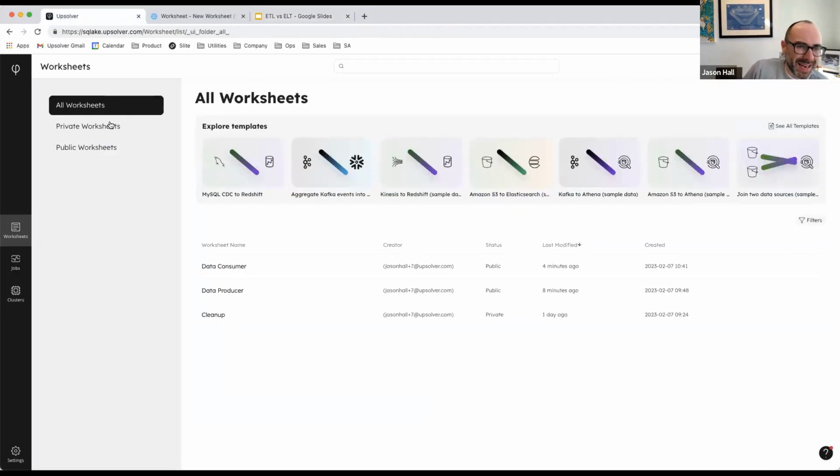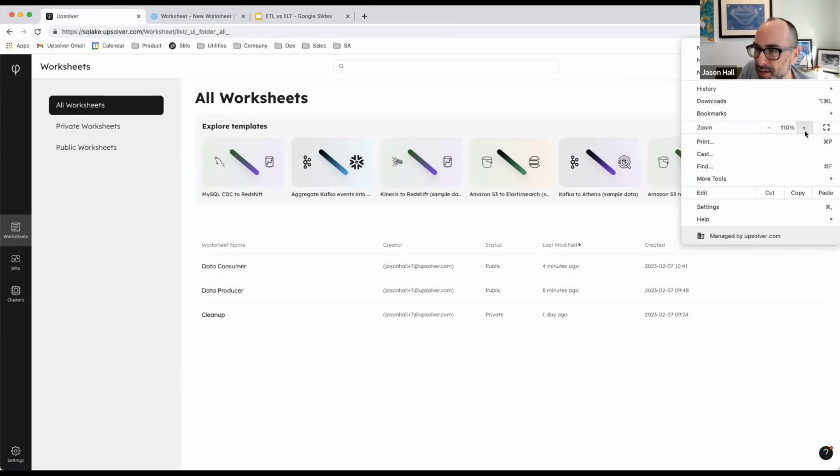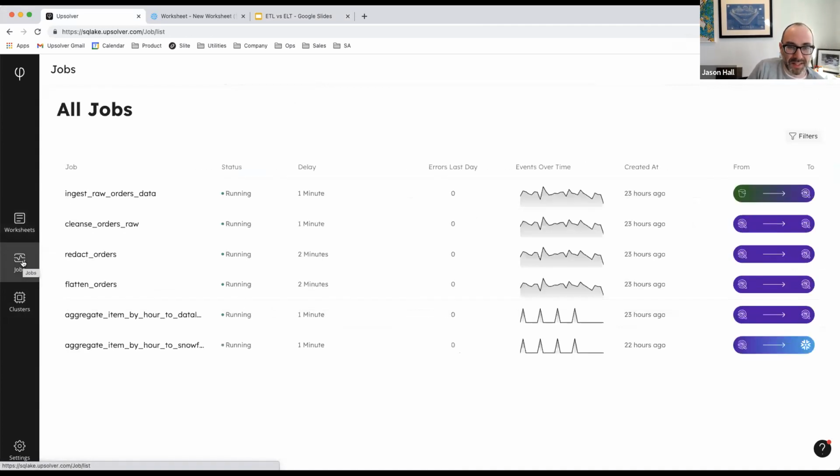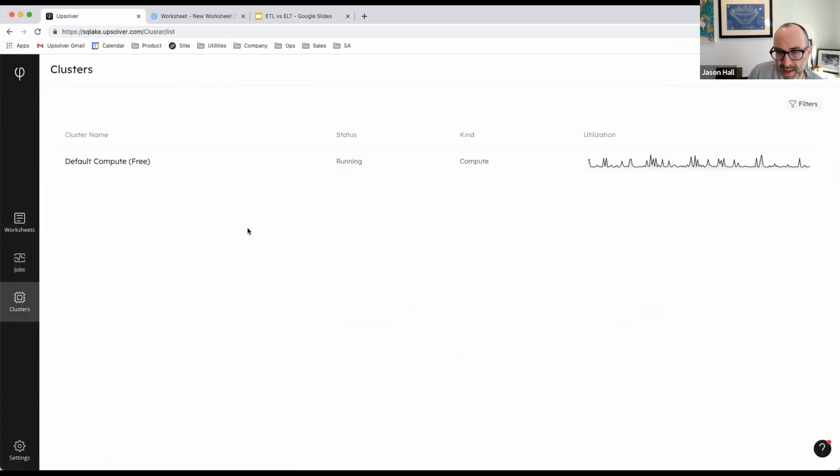So just to see how this works, this is the Upsolver user interface. Let me zoom in to give you a slightly larger view of what we're going to be looking at. You'll see down the left-hand side of the screen, you've got worksheets, jobs, and clusters. These are the components of Upsolver, the SQL Lake interface that you're going to build your pipelines with. Worksheets is your development environment for writing SQL. Jobs are the processes that move data from point to point, and clusters are the resources that process data.